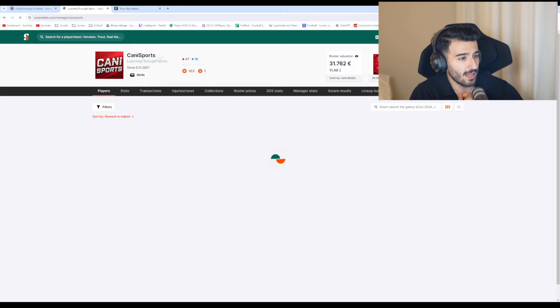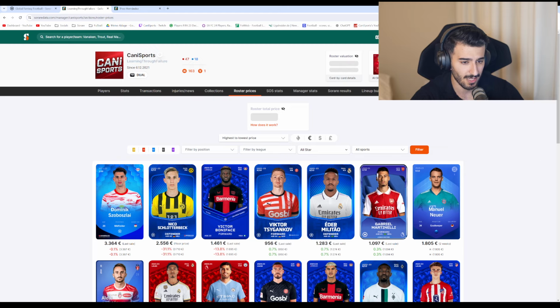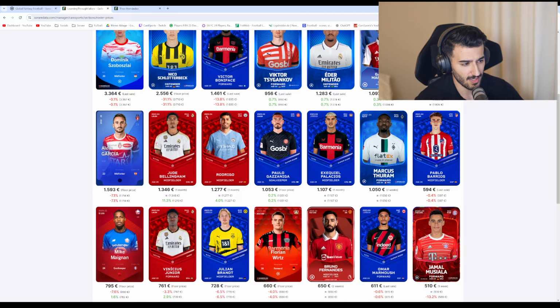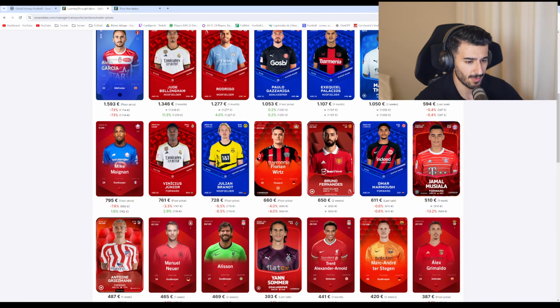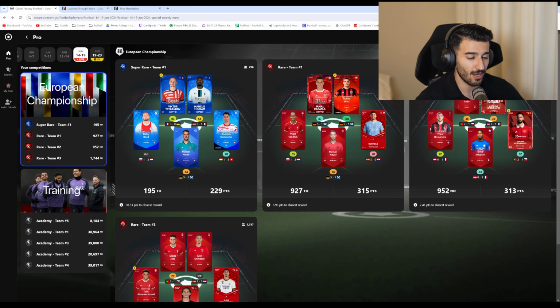Let me check the gallery value. Haven't looked at it. Okay, it's still above 31K. That's interesting, man. That was a massive jump from like 25 to 31. I still can't put my finger on why that happened, but I guess it's probably because Szoboszlai is way overvalued. 3,300 definitely is not the correct number. And then with some of the others, they should be more expensive, but it's fine. It's all good. So we'll see how this round of the Euros goes.